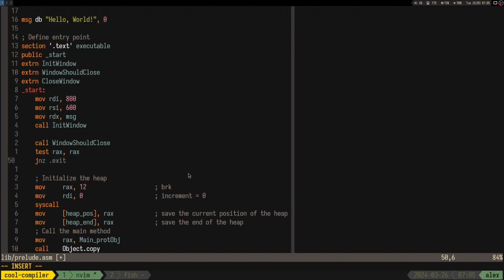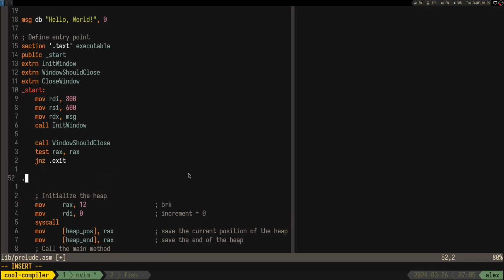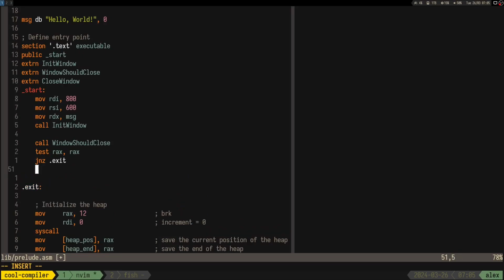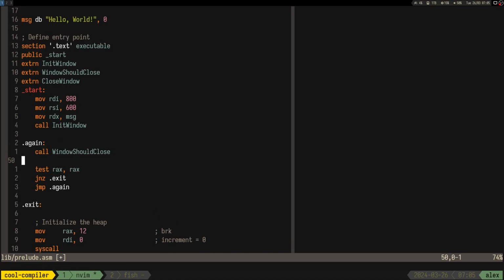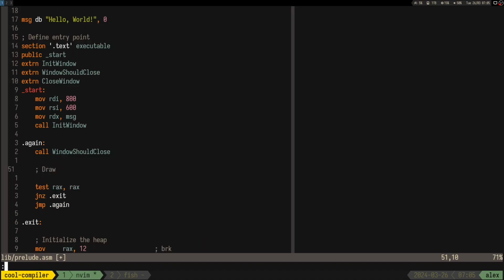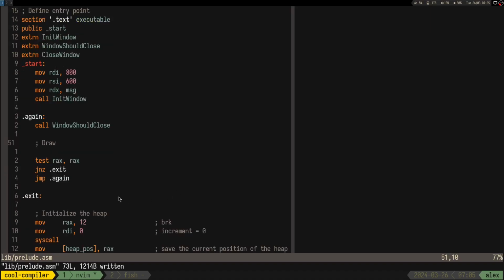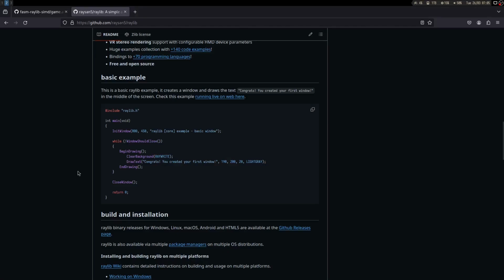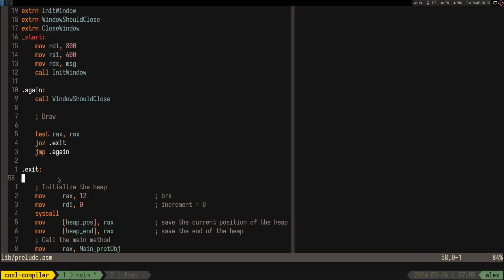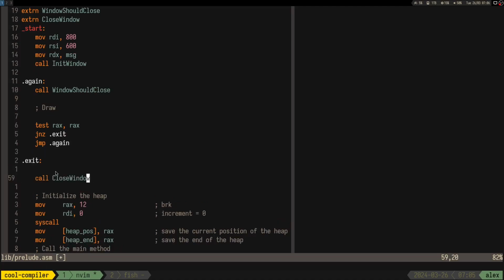So I guess if it's not 0, we can exit the loop, right? Exit. Otherwise, we should jump to again or something, and again should be here. And obviously here we do the drawing, right? Yeah, here we should do the drawing. I mean, when we are going to implement it in cool, it's going to look different. And at the end we call close window. So here we call close window.